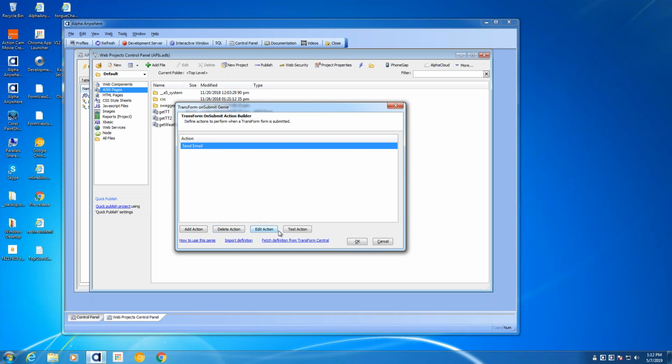All right, I think we're coming close to the end of our discussion on this one, but do we have any questions so far on the TransForm OnSubmit chaining?